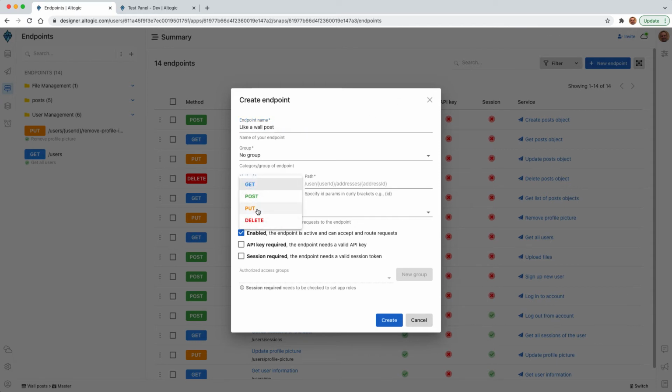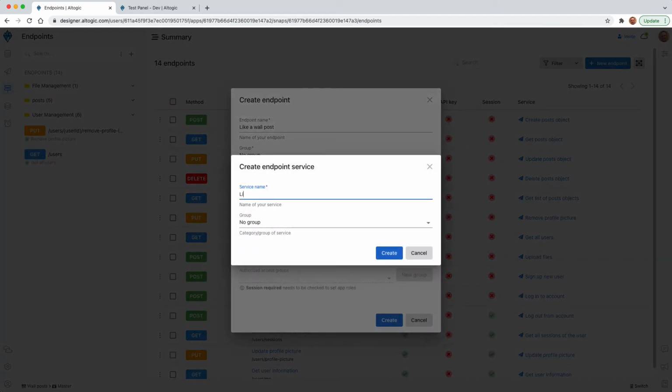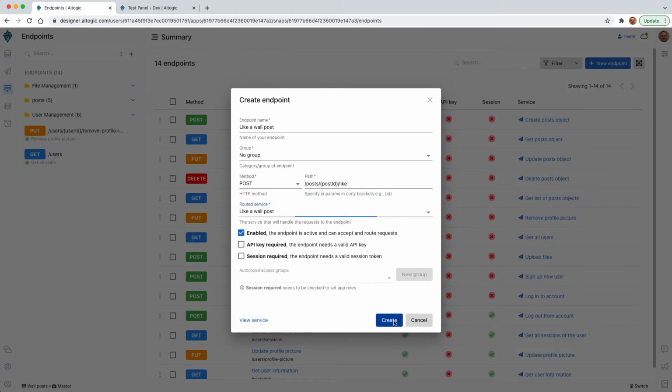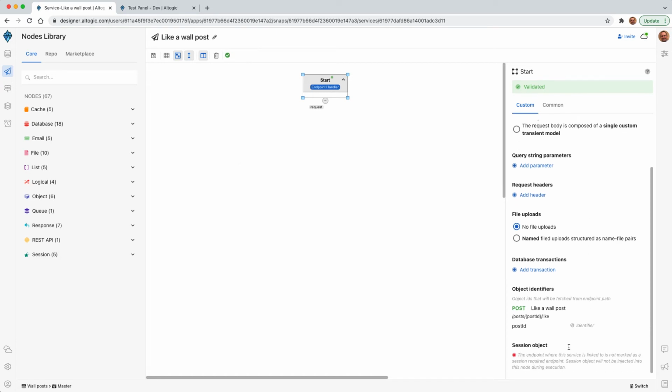Then this will be a post. Let's put it under posts. Then there will be the post ID, and we will be liking that one. So create a new post, like a wall post. It's a new service for us, like a wall post. This will be getting as an input parameter the wall post ID.